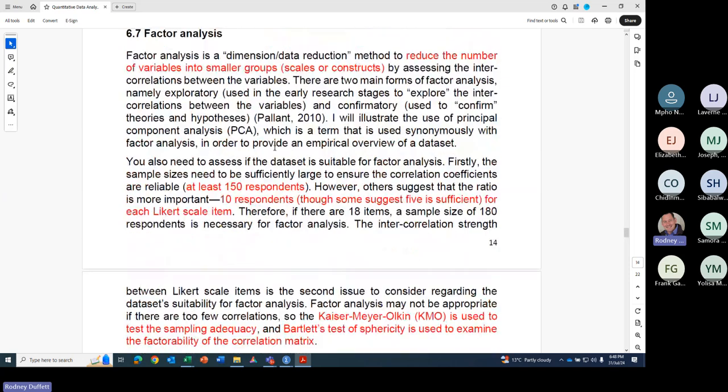So factor analysis reduces the number of variables into smaller groups. It checks, are your 6 variables for cognitive, you know, are there intercorrelations between them? Do they fit together? So you can conduct confirmatory factor analysis as per Pallant, and I will illustrate the principal component analysis, basically the same thing.